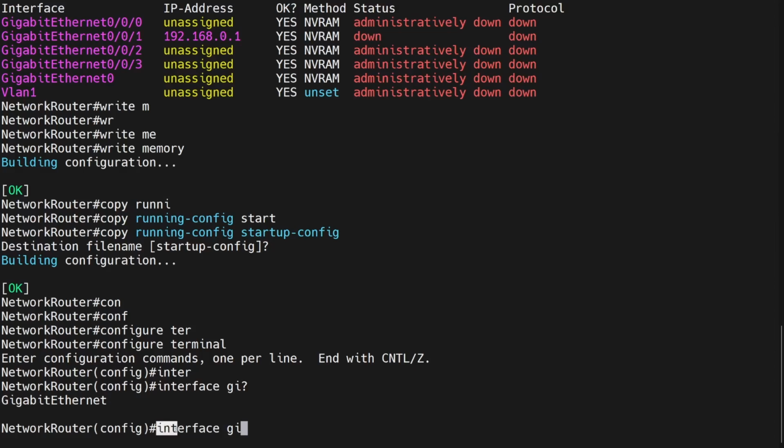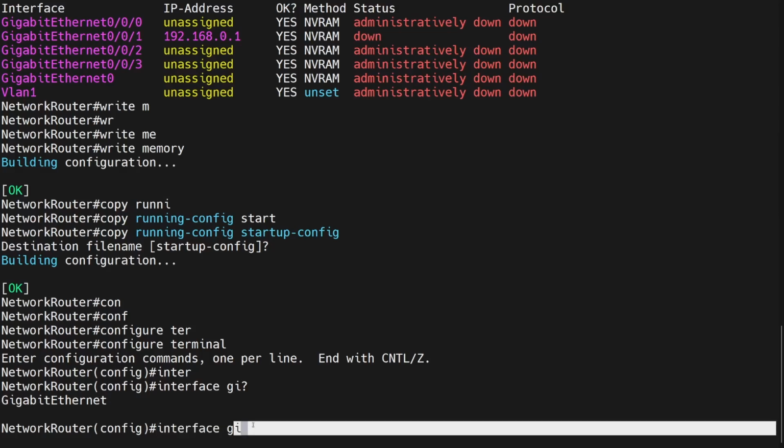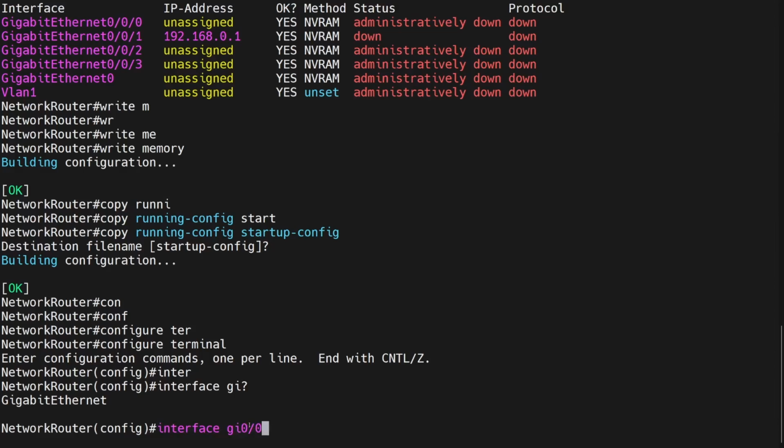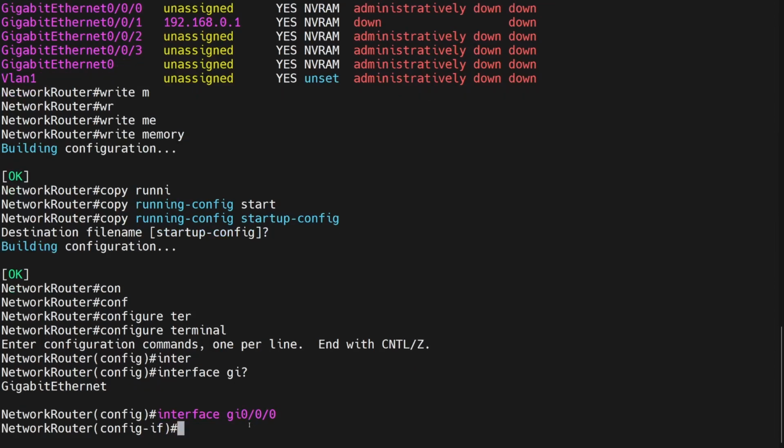You don't have to type the full interface. You could just type in int and then the interface you want to configure. But for this instance, we're going to configure interface 0/0/0. On some routers it would be 0/0. It could be fast Ethernet, gigabit Ethernet, and then 10 gigabit Ethernet. Press enter.